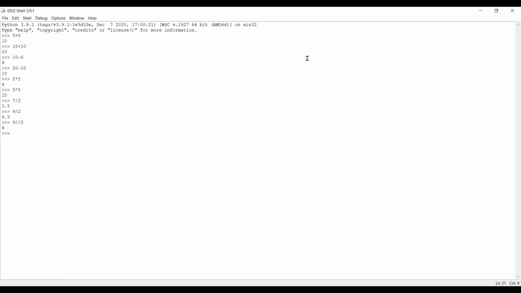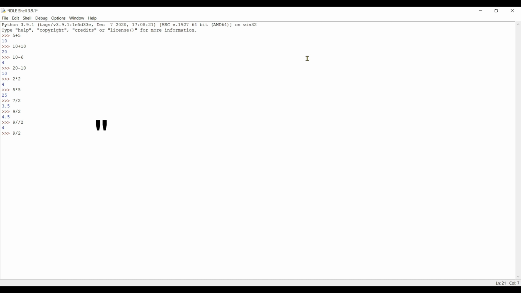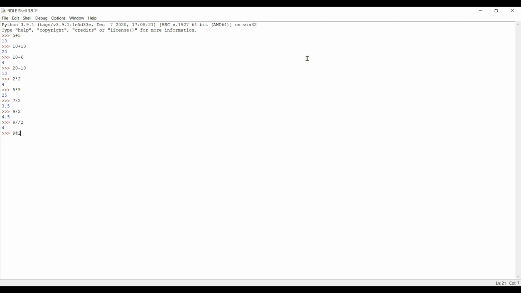And the second one is, let's say I want to divide 9 by 2. I don't want 4.5. I want only the remainder. In that case, we have to use modulus, which will give us only the remainder. Alright, these are the very basic operations which we can perform in Python.